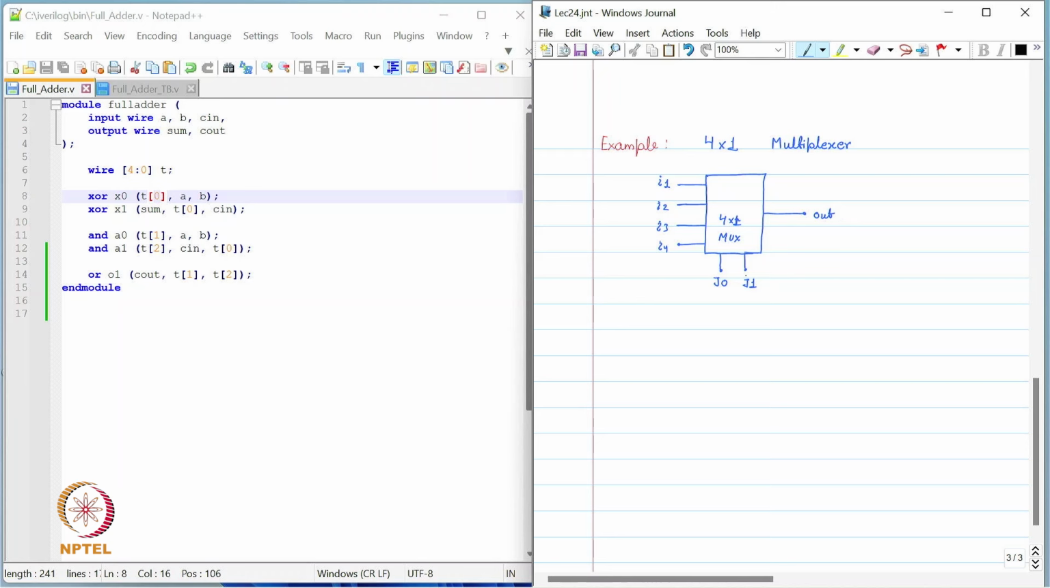So, depending upon the value of J0, J1, which are binary values, we can select either I1 will go to out, or I2 will go to out, I3 will go to out, or I4 will go to out. So, this is the multiplexer which we want to make in Verilog. Let us see the code.